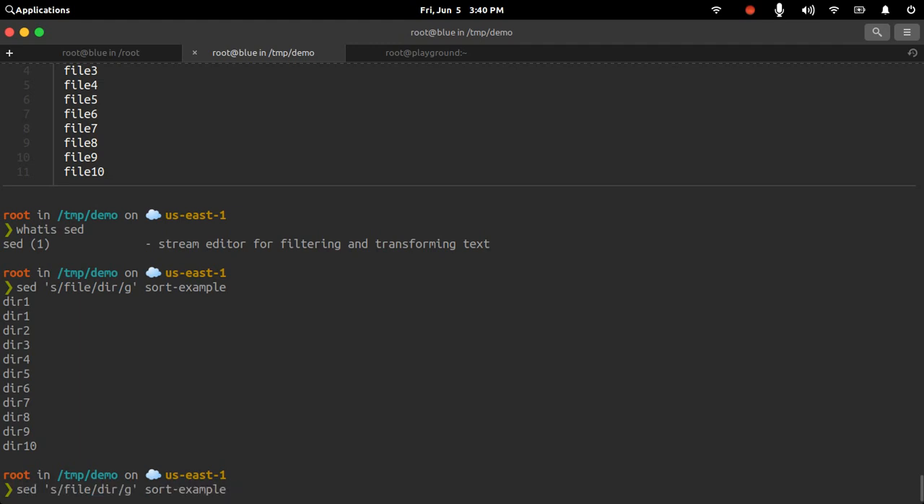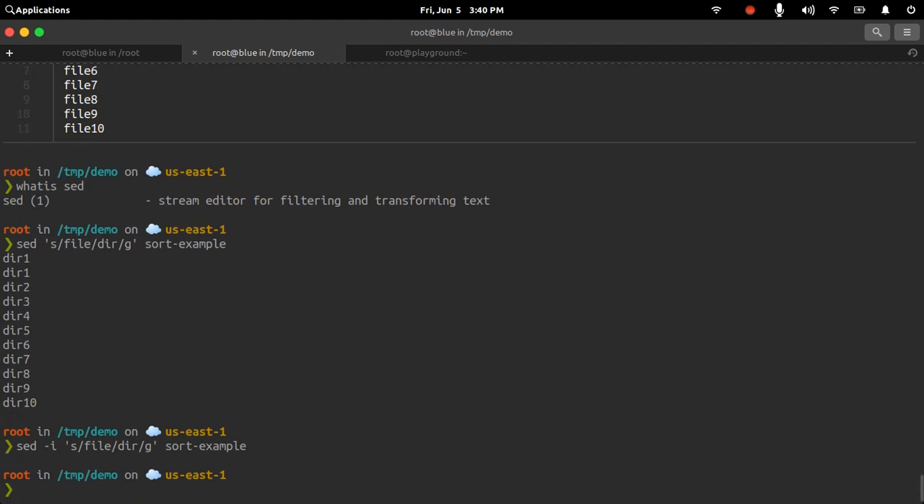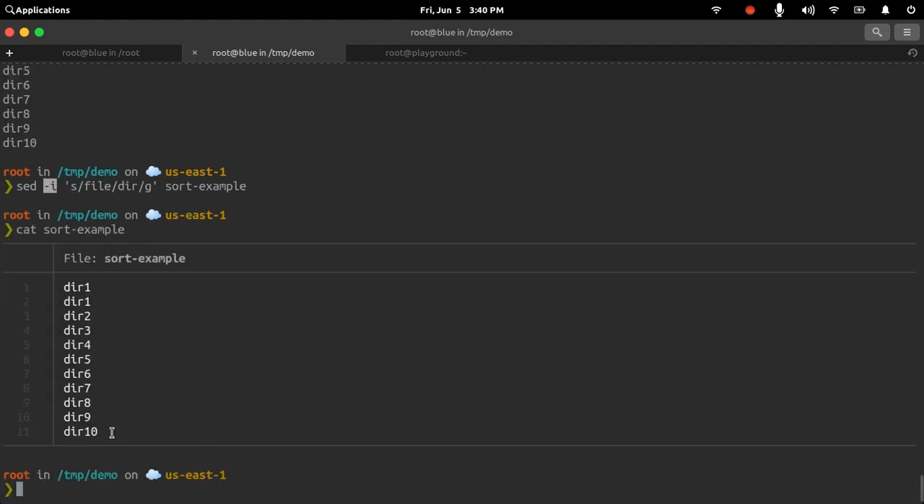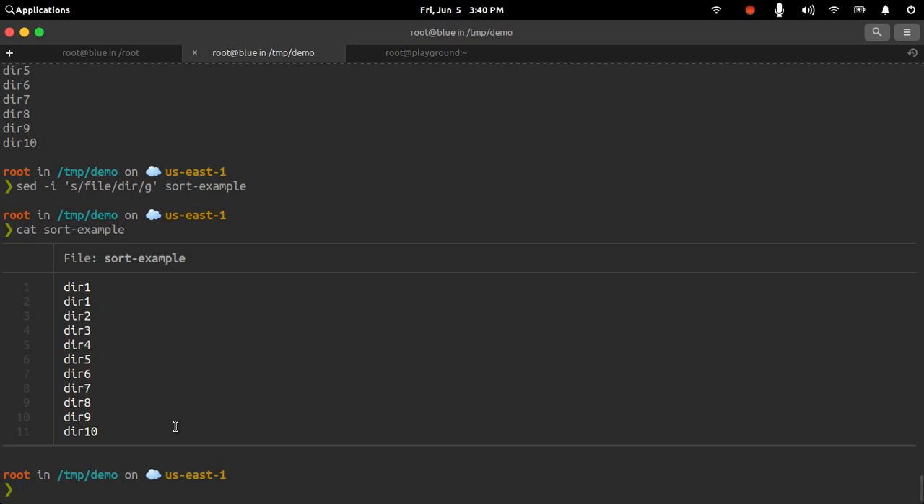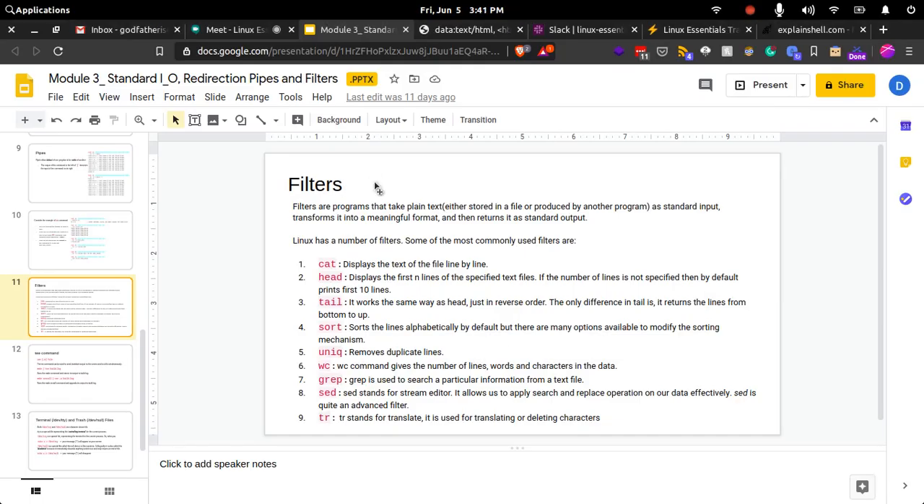So if I want to make this change inside the file and not in the standard output, then I'll use -i. So -i will do the changes in place, inside the file. So cat short example, if I check, now the contents are stored inside the file, and the file has been modified. This way you can make changes inside your file with the help of the sed command. And sed is another very popular tool when you have to work on a Linux based operating system.